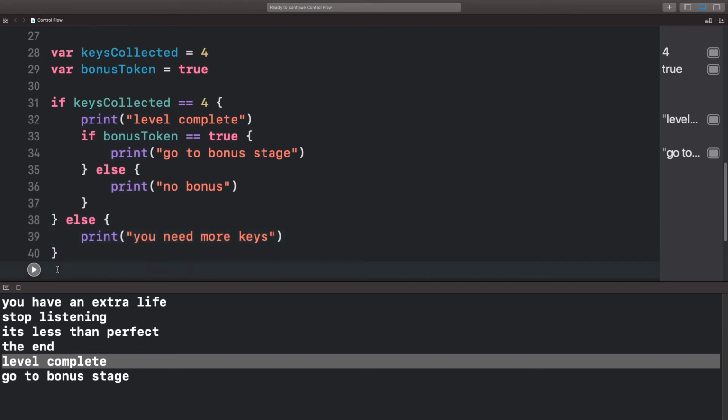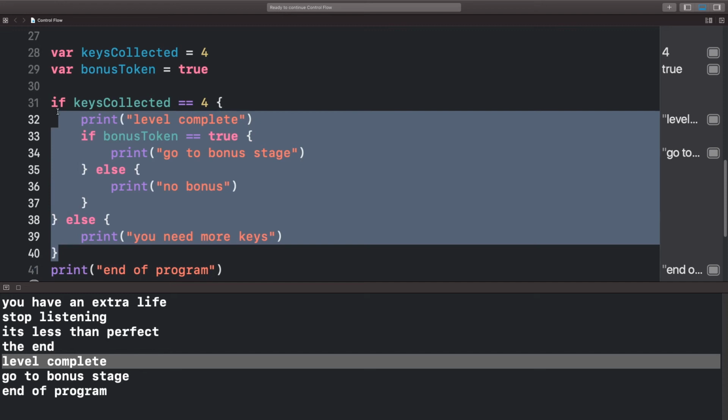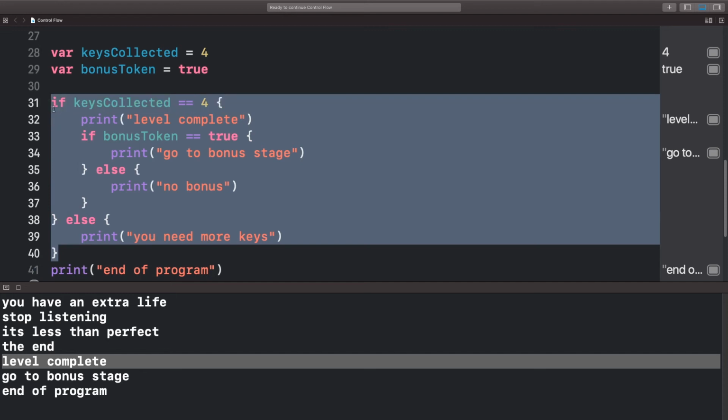And we're back to line 41. And we can do the check here by saying end of program. And let's run this. And we see that the end of program runs. Again, because 41 is out of scope of the entire thing, it's going to run regardless of what's happening between line 31 and line 40.